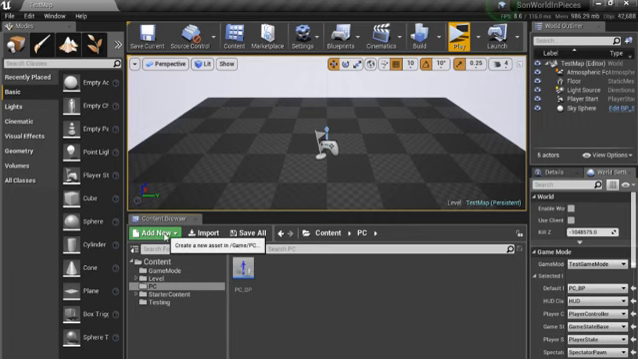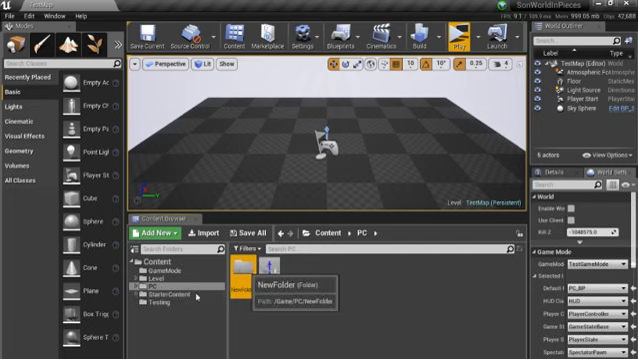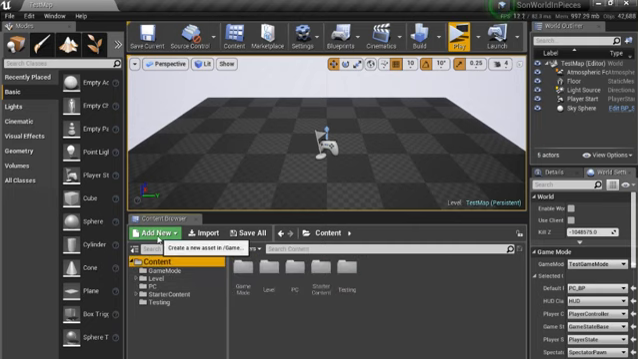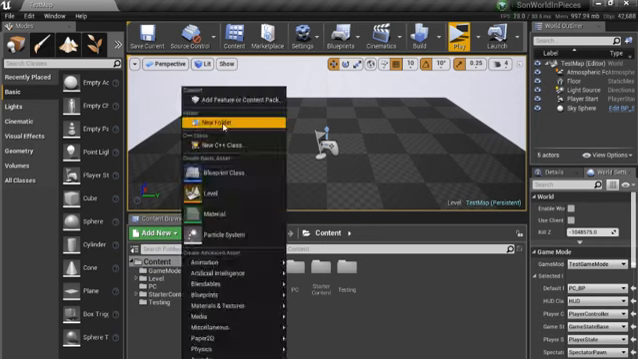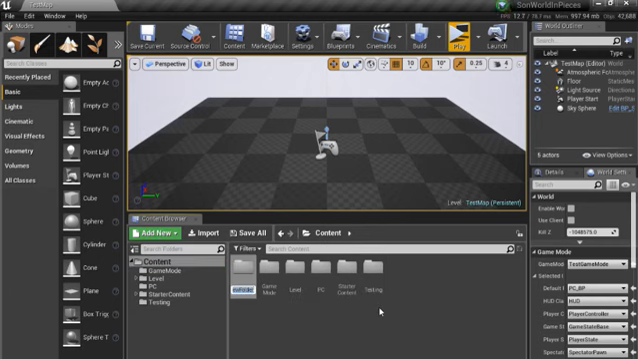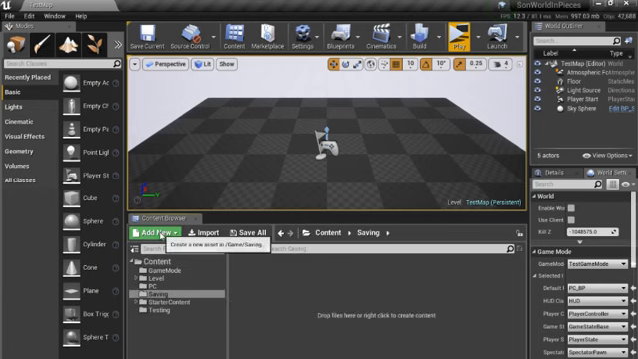First I will add a new folder, and like always I do it at the wrong place. I can't add it like that. Okay, on the content, add new and new folder. I call it saving.